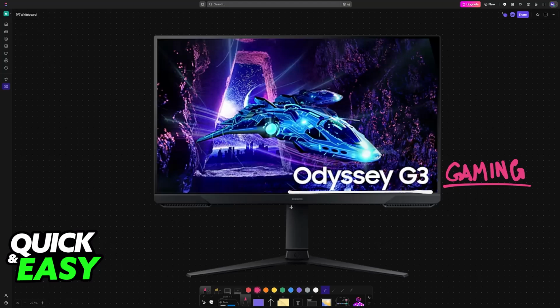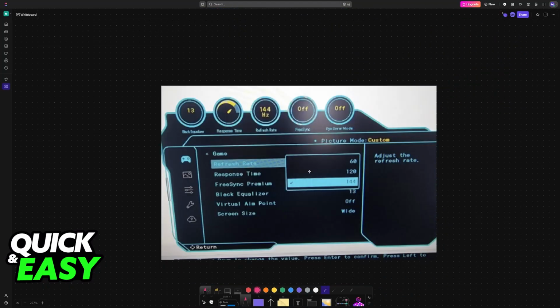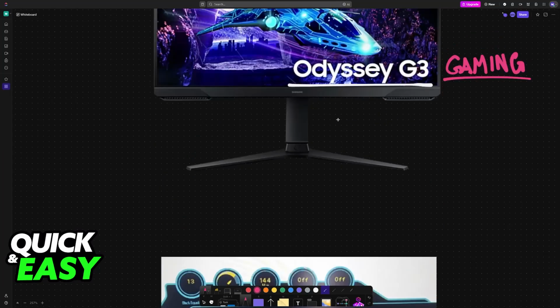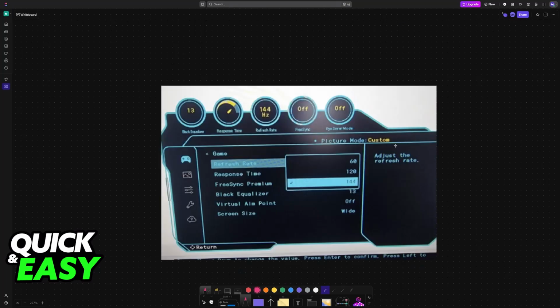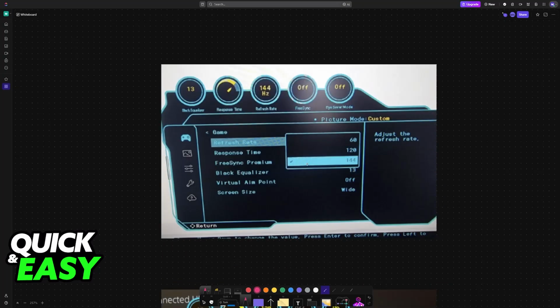So most of these will be done through the physical options on the Odyssey G3. Instead of going over to the Windows settings, start this process by using the buttons available beneath the Odyssey G3. When you press them, you will see this interactive menu.